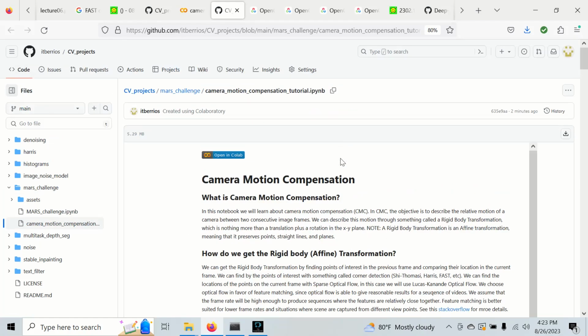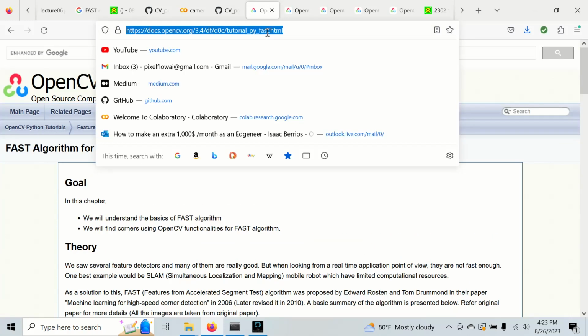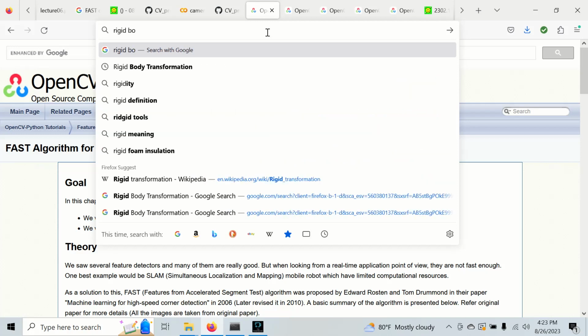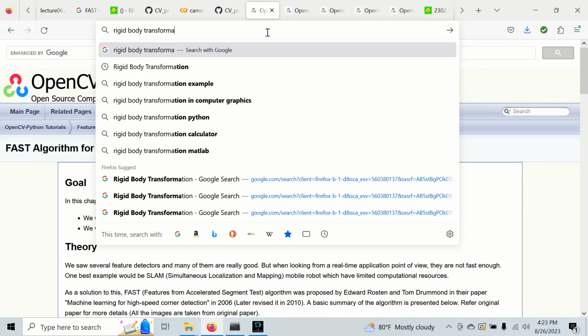So, how does camera motion compensation work? What is it doing to compute the relative difference between frames? So what it does is it computes something called a rigid body transformation, which is nothing more than a translation and a rotation in the XY plane. So let's look and see what a rigid body transformation is. I'll just give you a quick visual.